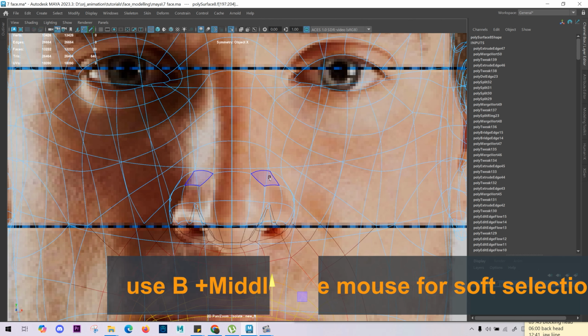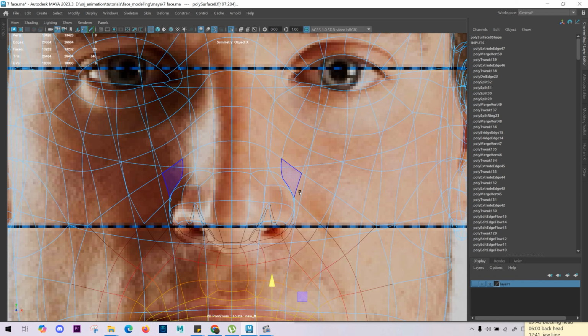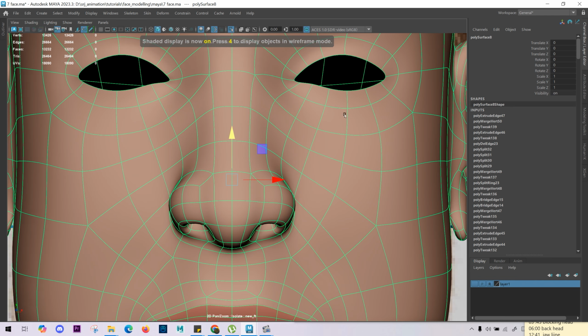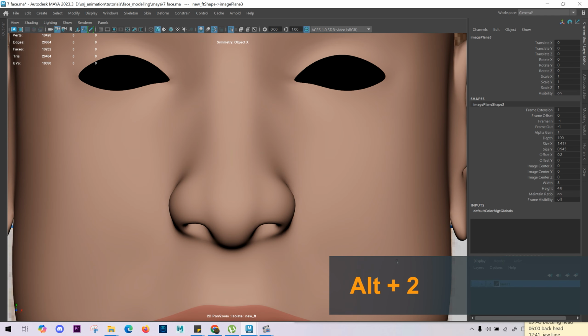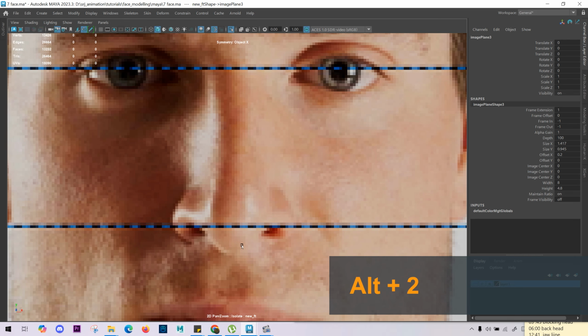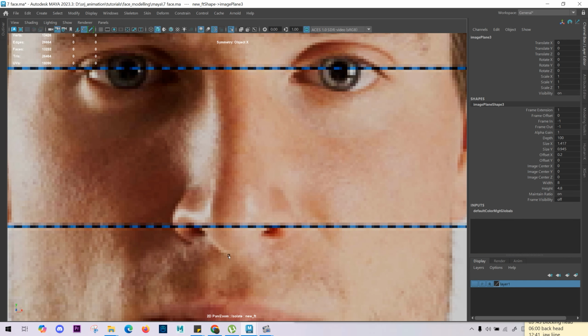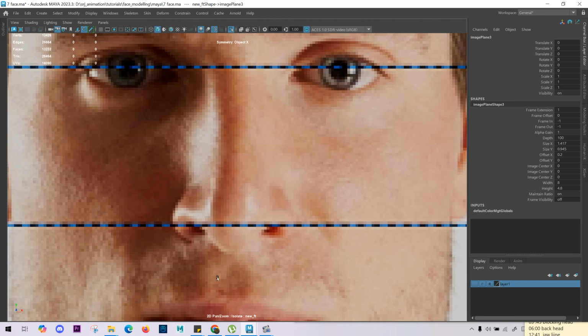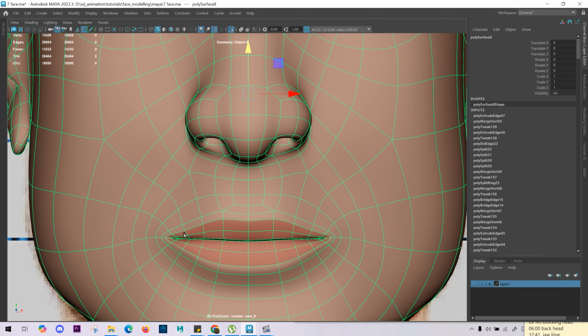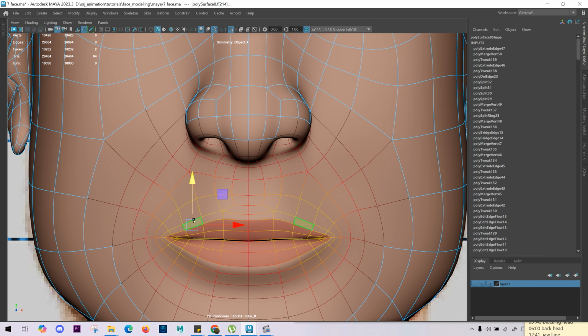You can see the nose by pressing Alt and 2. We can turn off the entire model. You can see the nose is coming at here and our nose is pretty high. We have moved the lips pretty much higher, not entirely. The lips go here.